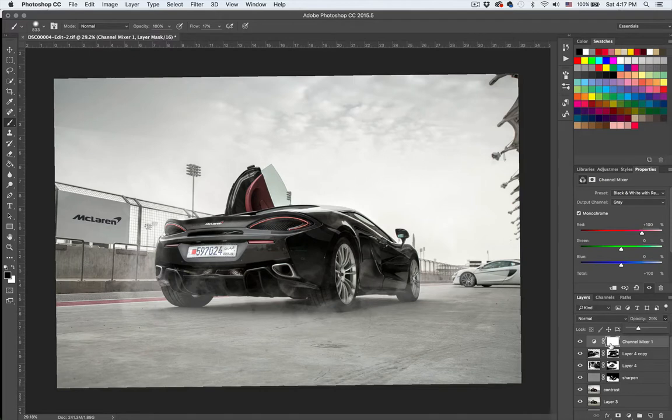So since we have a mask applied, with my black brush, around 17% is okay. It's very forgiving if you mistakenly brushed something else other than the car. Say the objects around the car. I want that brought in again. Beautiful. Okay, and logo.